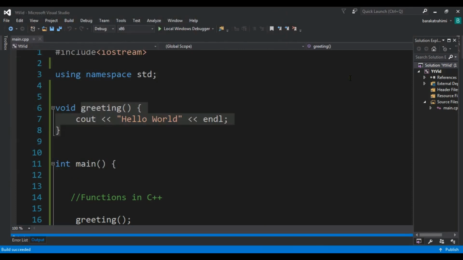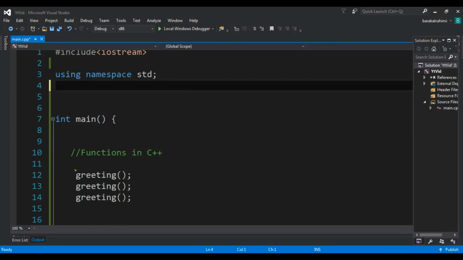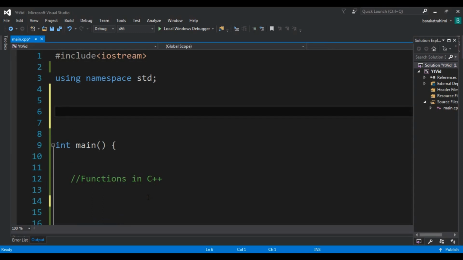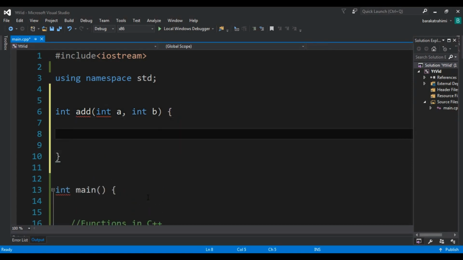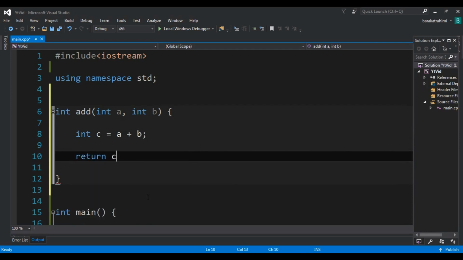So also you can pass parameters to a function, and also you can add a return type. So let me just show you. Let me remove this. Now in here I'm going to define a function that returns an integer. So I'm going to say int add, and I want to pass two parameters, int a and also int b. And now this just returns, so let me create int c equals a plus b, and I'm going to return my c. So this is a function that just returns an integer value.